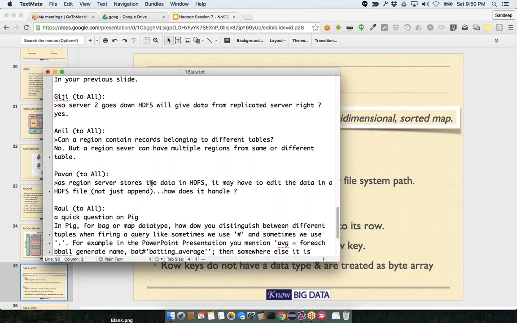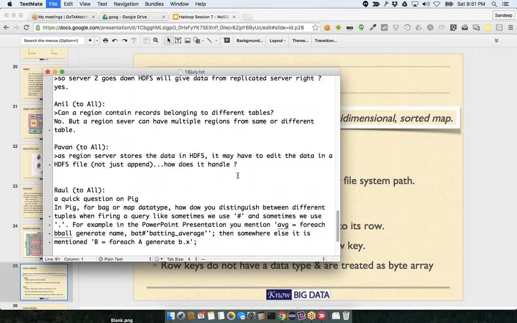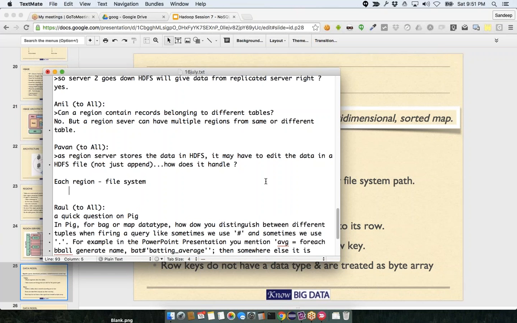Next question is from Pavan. As the region server stores data in HDFS, it may have to edit the data in the HDFS file, not just append. Very good question, Pavan. So the way it happens is, each region is in the file system, right? When you modify a region, this file is getting modified. In these cases, generally the HDFS file is either rewritten.